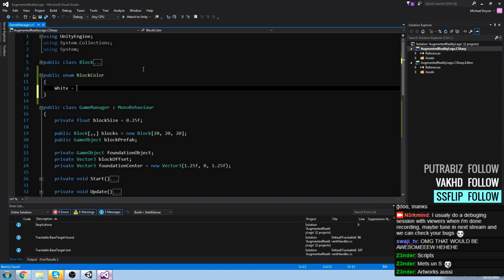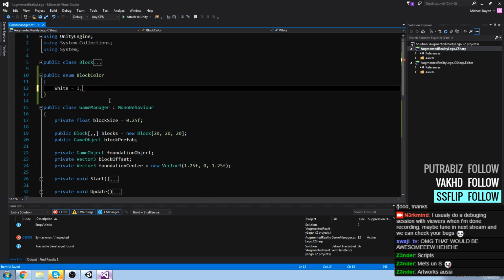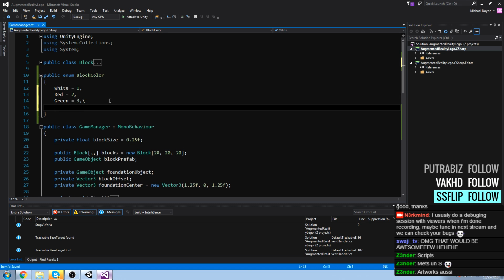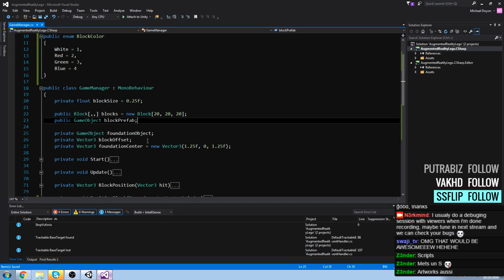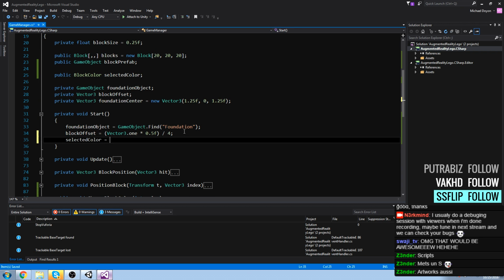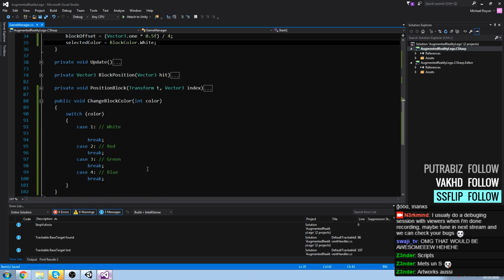And we'll end up just giving those values. So let's go ahead and just say white is going to be equal to 1. The same one as our int down here. We might as well change that since we're here. So white is equal to 1, red is going to be equal to 2, green 3, and finally blue is equal to 4. Now in our fields up here we have a public BlockColor, which is going to be the selected color. When we start, selected color is going to equal white. Oops. BlockColor.White. Sorry about that.